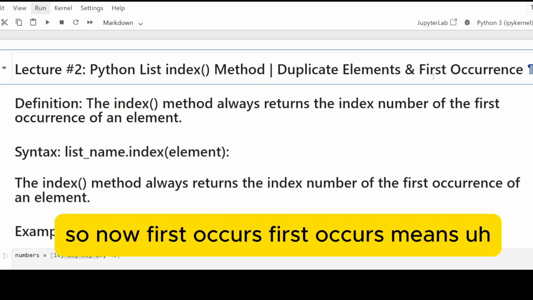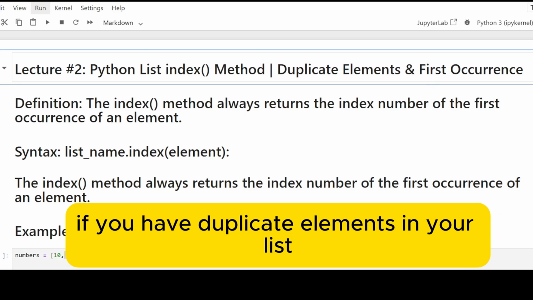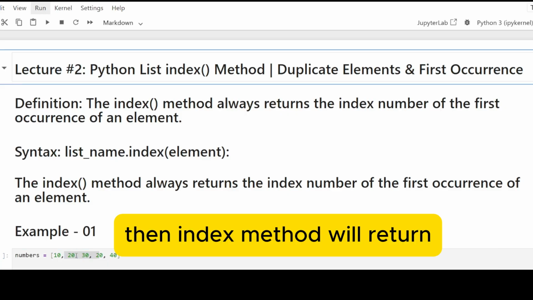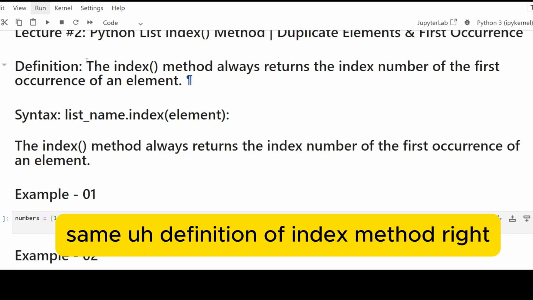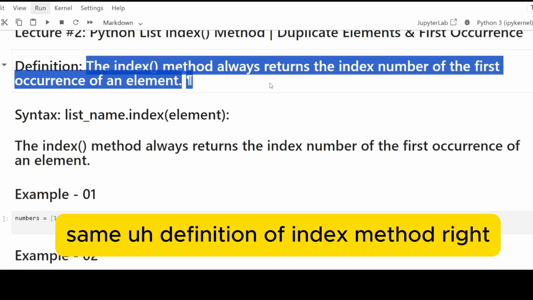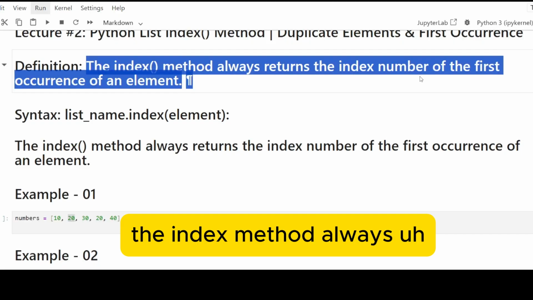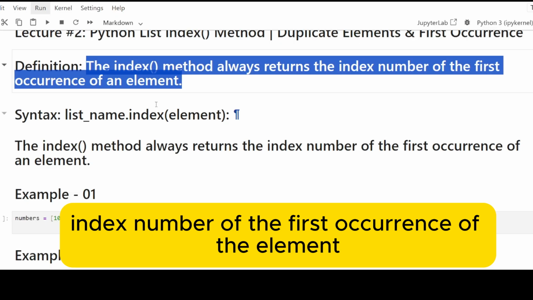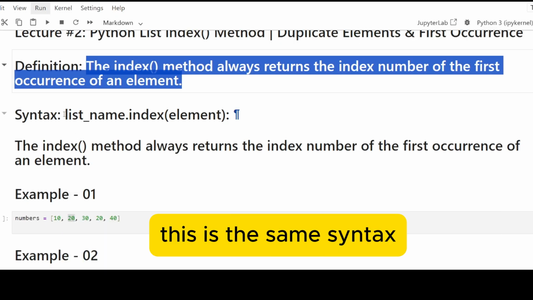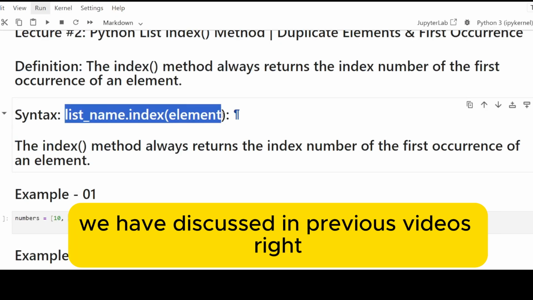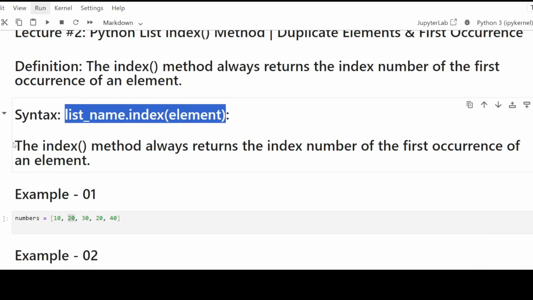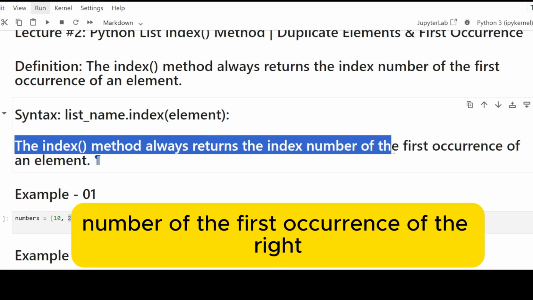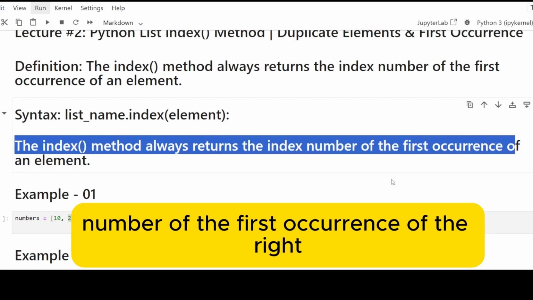Now, first occurrence. First occurrence means if you have duplicate elements in your list, then the index method will return the first occurrence of the duplicate. Same definition of the index method. The index method always returns the index number of the first occurrence of the element. This is the same syntax we have discussed in previous videos.